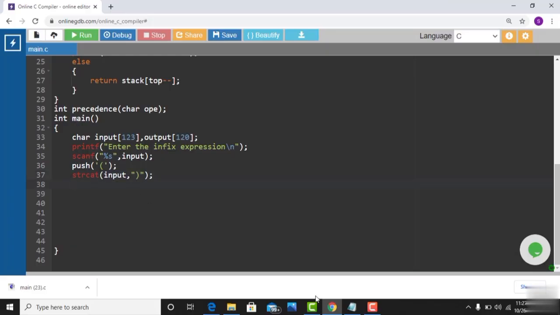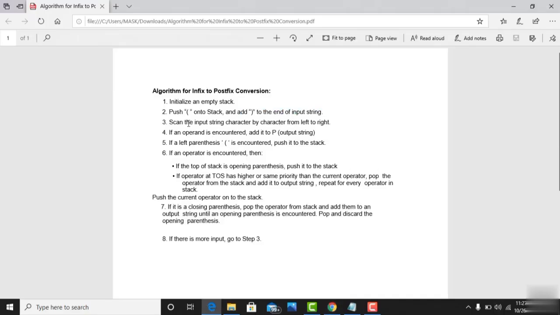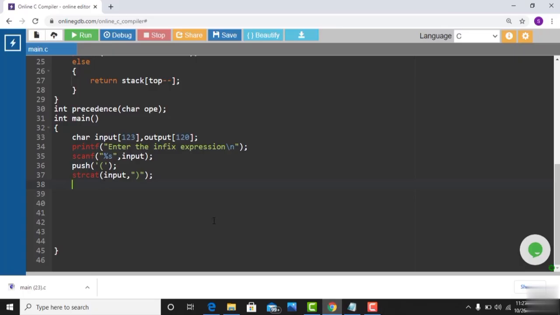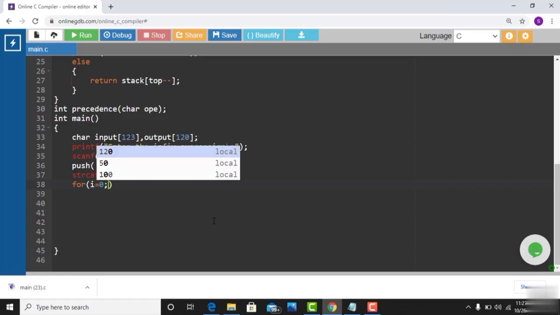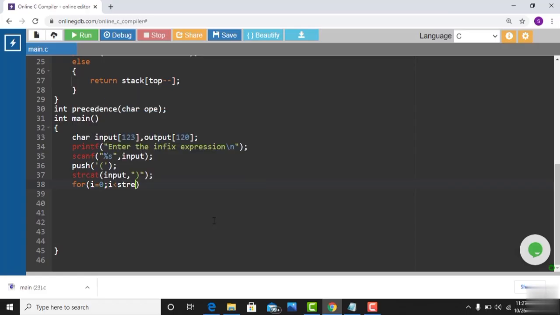After that, what should I do? I should scan this input string character by character from left to right. How to do that? I have to use a for loop starting from i, going up to the end of the string. For that, it's possible by using strlen, which will return the length of the input string, and it is i plus plus.